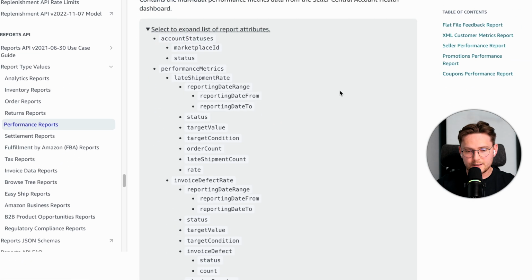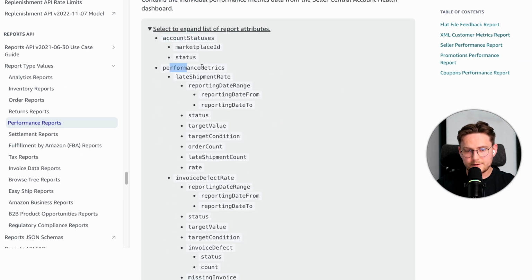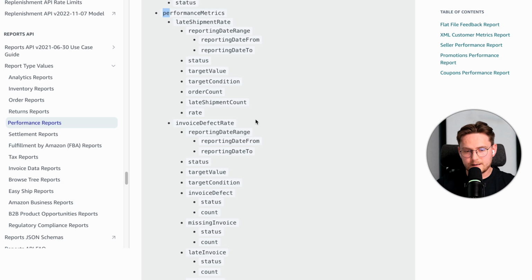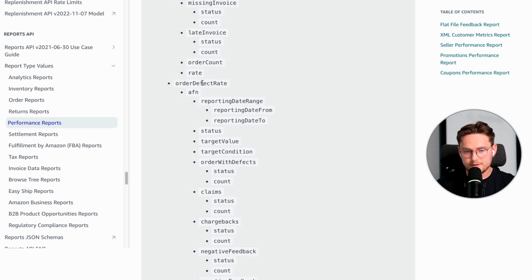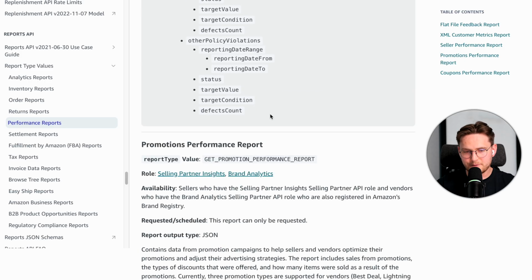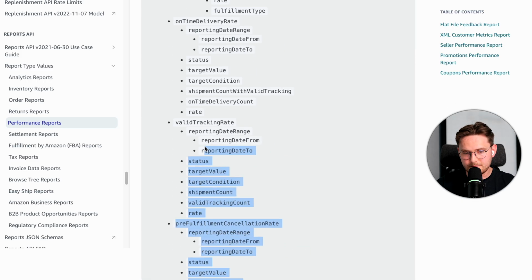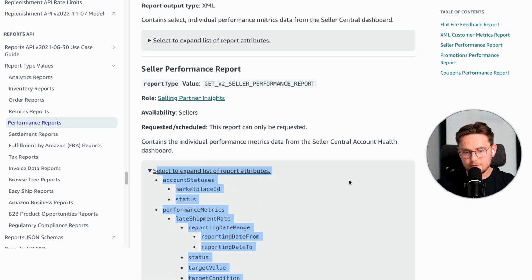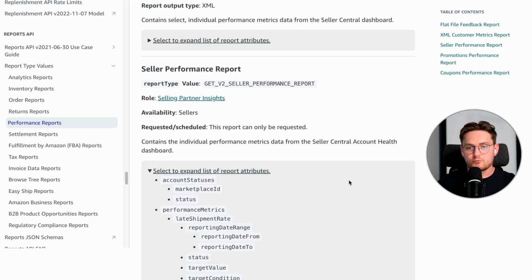And here we have the attributes: account statuses, performance metrics, invoice defect rate, missing invoice, order defect rate, and a lot of other information that we won't go through all of. So from this report, you get pretty much all of that. Now, if you want to get this report from the Amazon Selling Partner API, there's a typical standard way, which is getting it through the API.